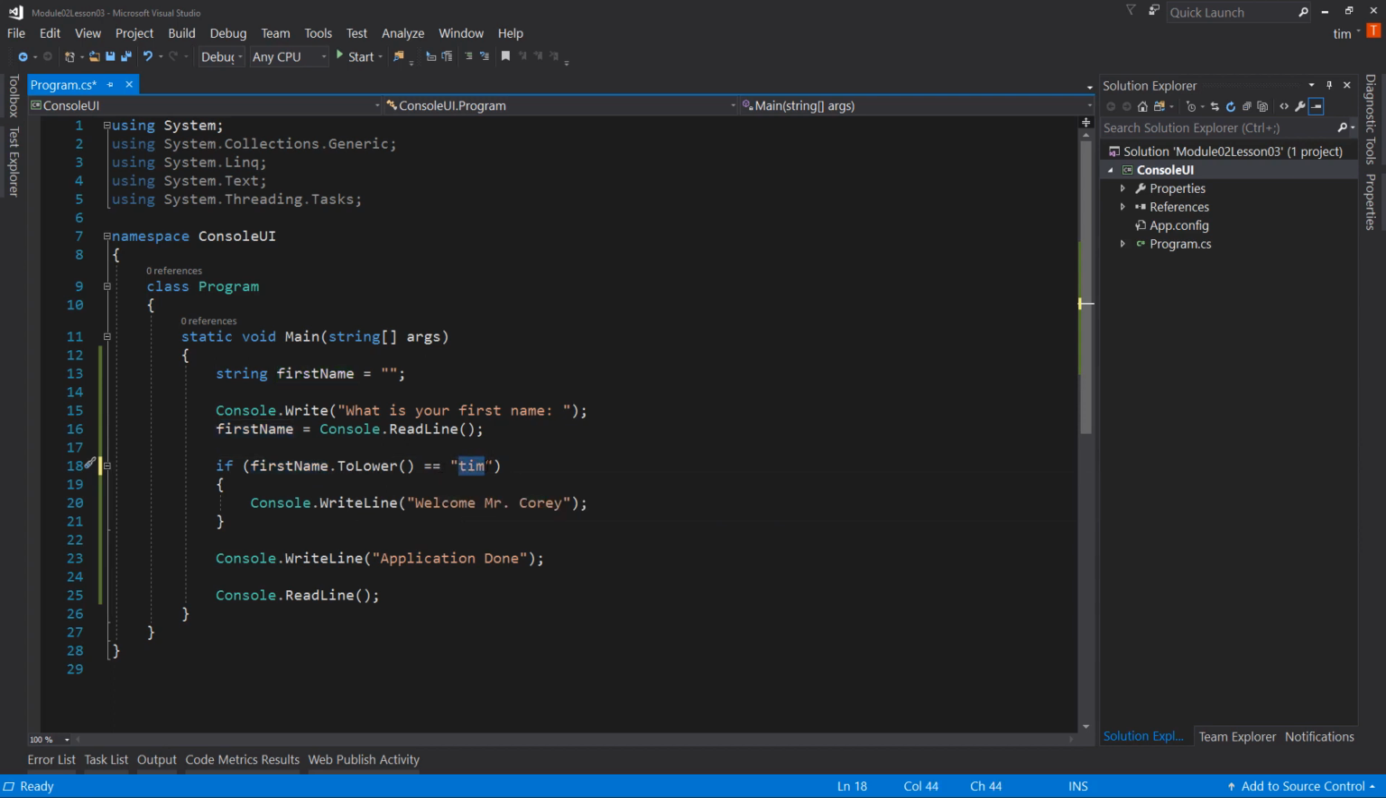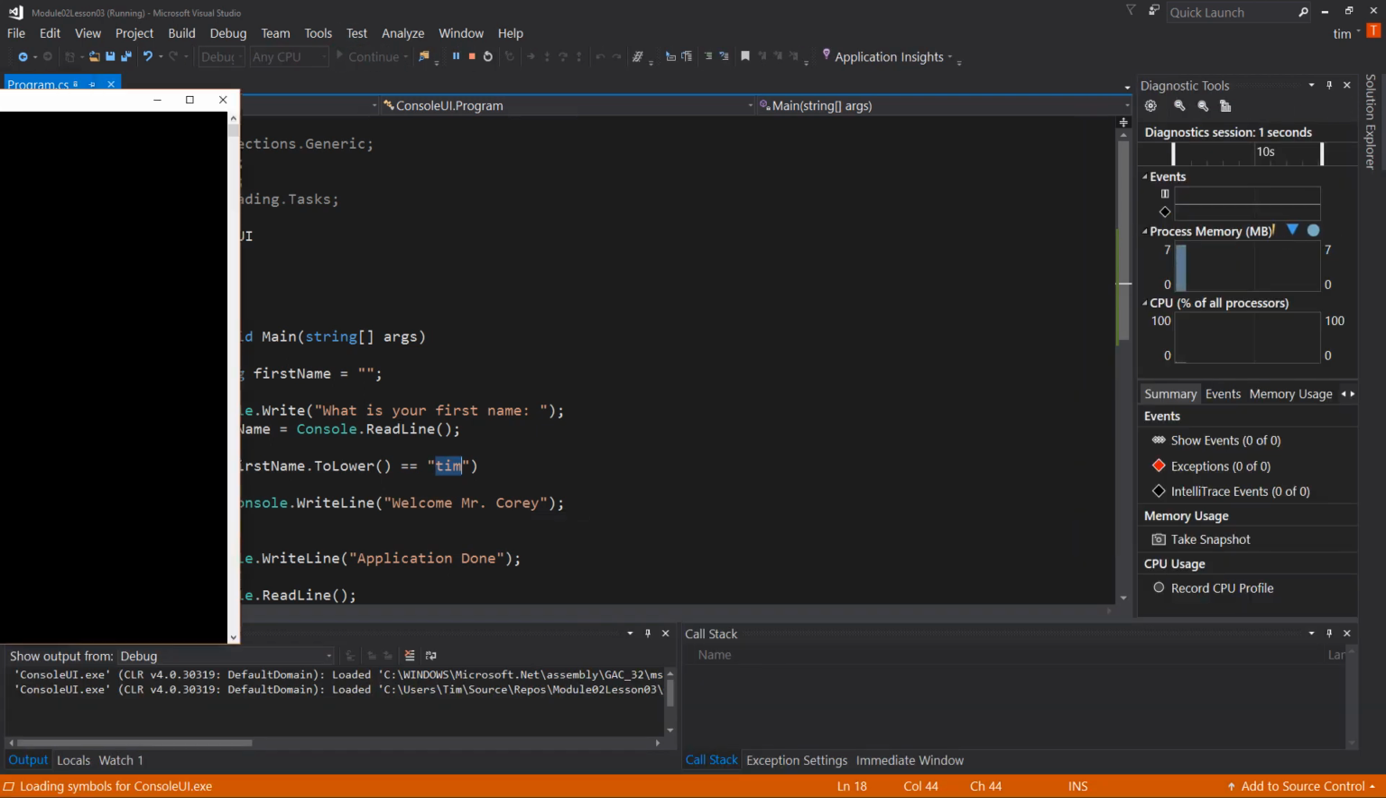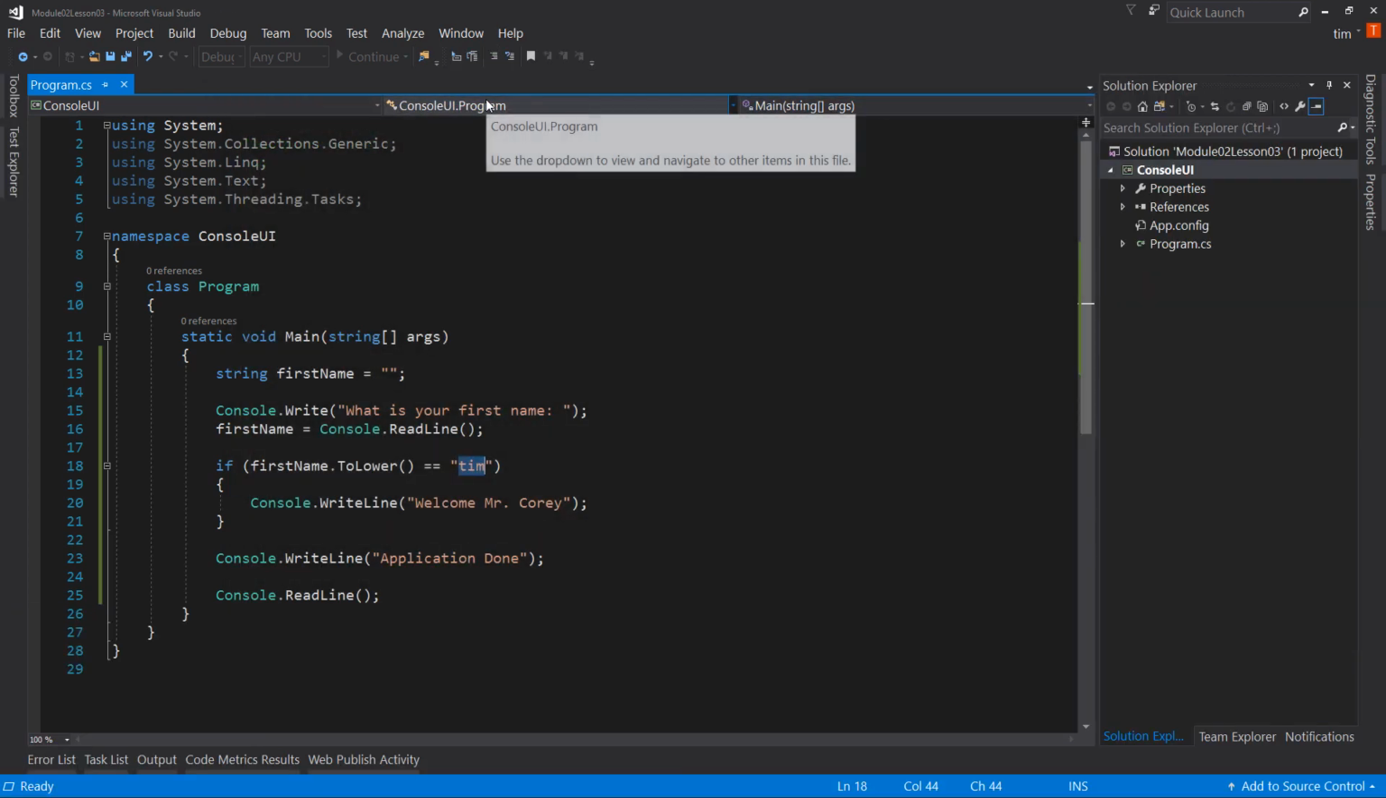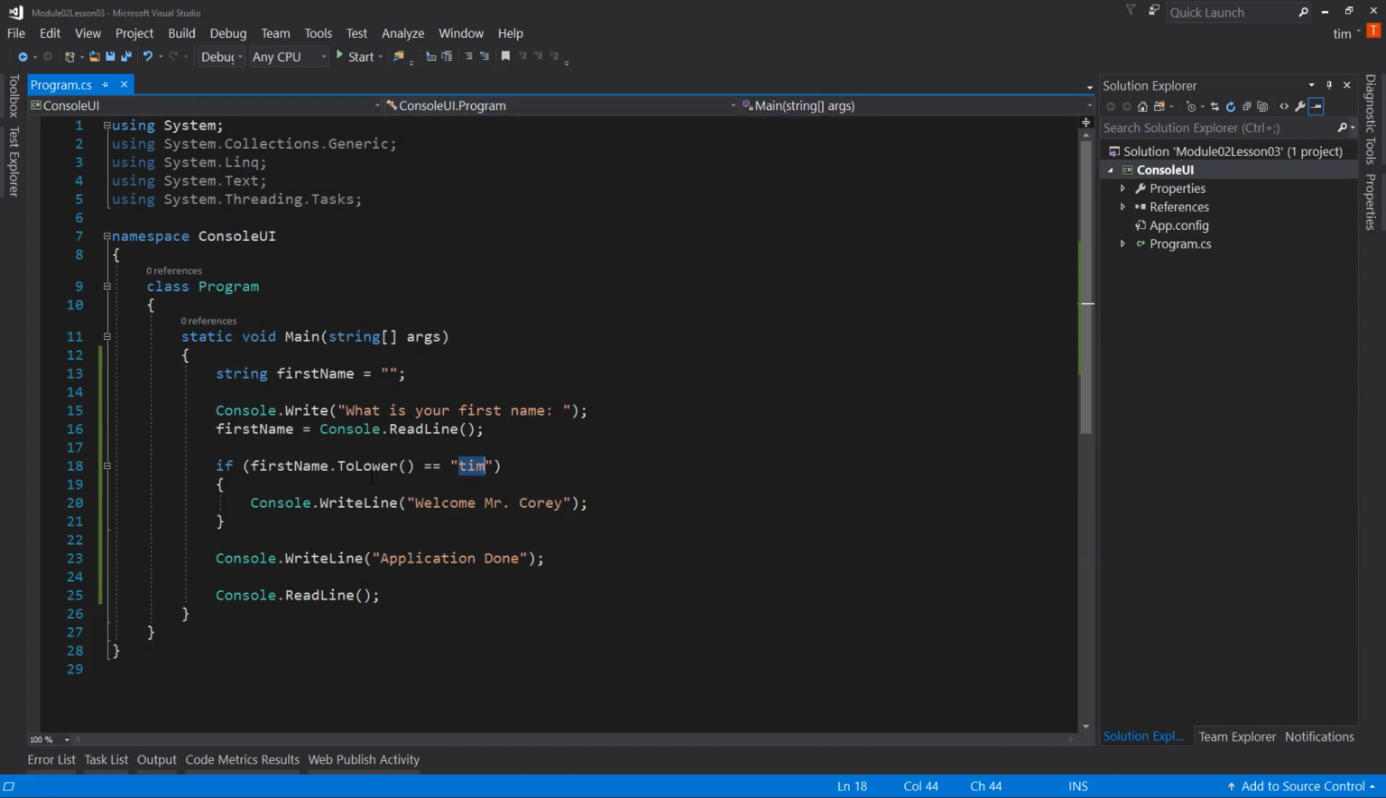And since the other side is all lowercase, as long as those 3 letters are used in that order and only those 3 letters, then it will be a match. Let's just show this off. Your first name, capital T, lowercase I, capital M. Welcome, Mr. Corey. Application's done. You see, it didn't matter because to lower converted those all to lowercase.